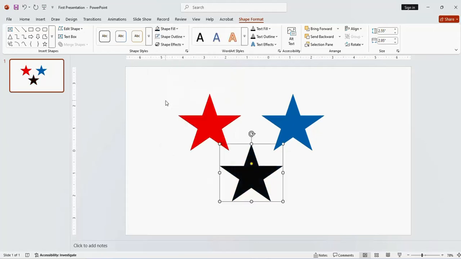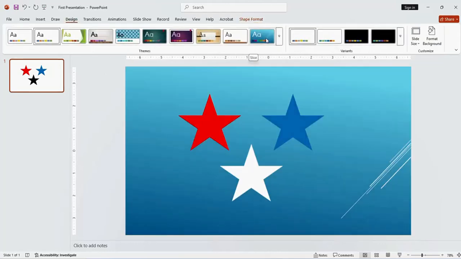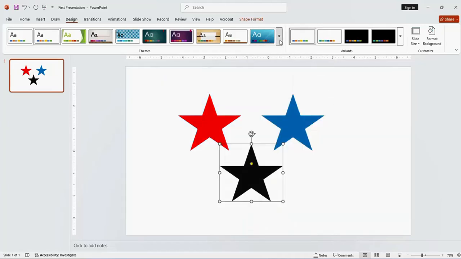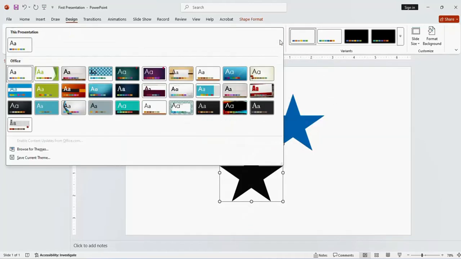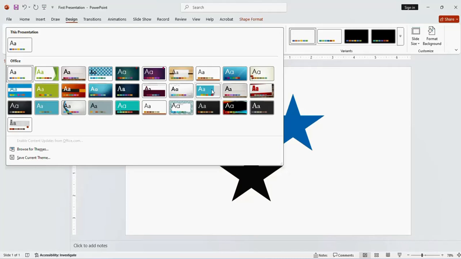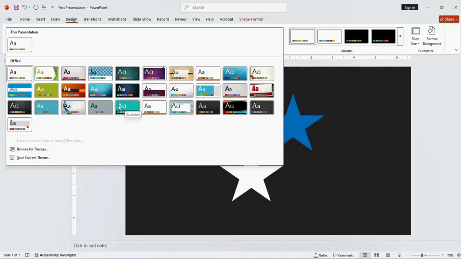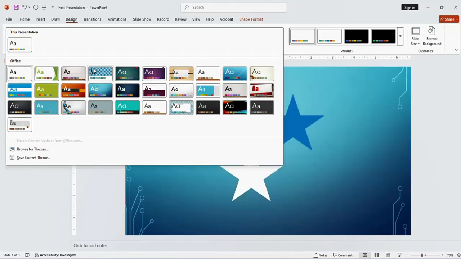Then you can go to Design and change the design of the slide. You can click this arrow, then you select any of the designs. When you put the cursor on it, it will display for you to see how it looks. So this one is nice. Let me select this one.